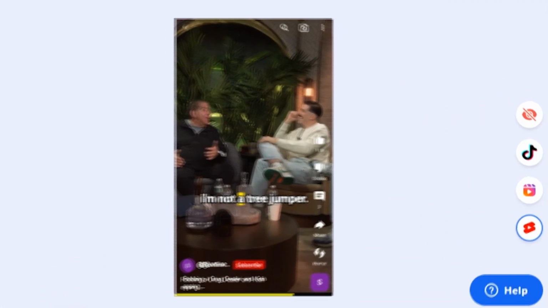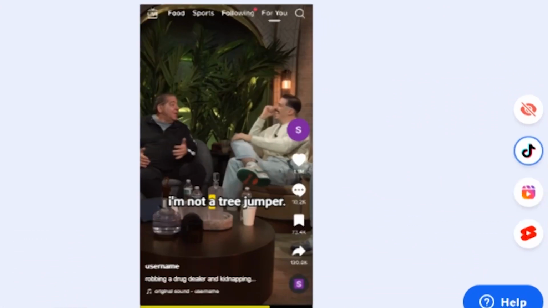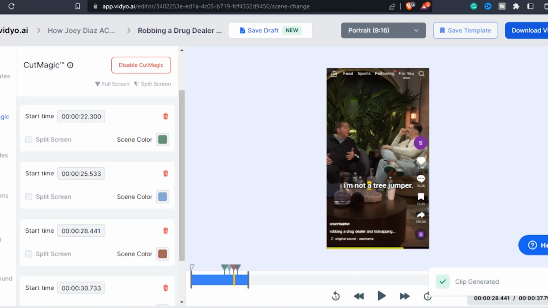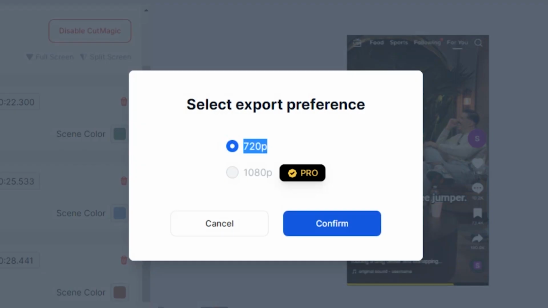And after you are done editing your clip, you can preview how it will look on different social platforms. And if you are satisfied with the results, you can proceed to download. To download the clip, simply click on the Download Video button. And here, as you can see, you are only allowed to download 720p quality with the free version. But that's fine, as these are only short clips.